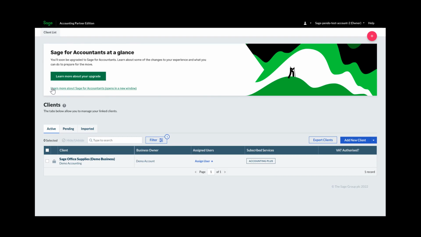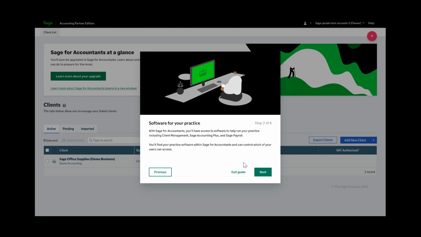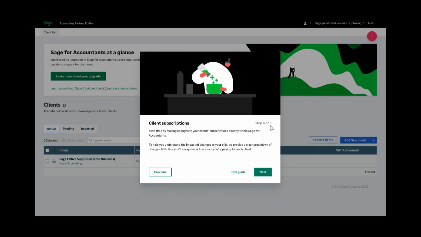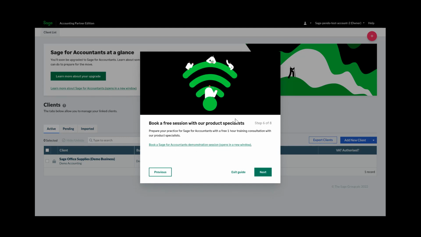The next time you log in, you will be presented with an upgrade guide. You can open and close this as often as you like, but when you click on Learn More about your upgrade, this will take you to an 8-step guide for Sage for Accountants. Step 1 looks at Sage for Accountants at a glance. Step 2, software for your practice. Step 3, enhance your workflow. Step 4, client subscriptions. Step 5, unlock discounts with Sage Points. And Step 6 allows you to book a free session with our product specialists with a link to do just that.